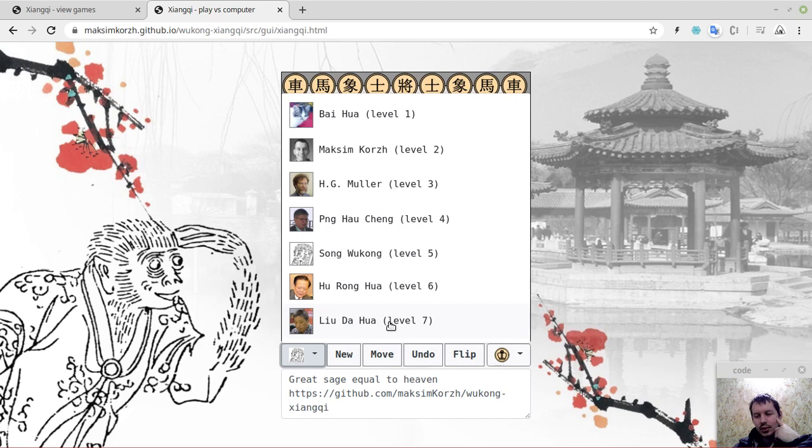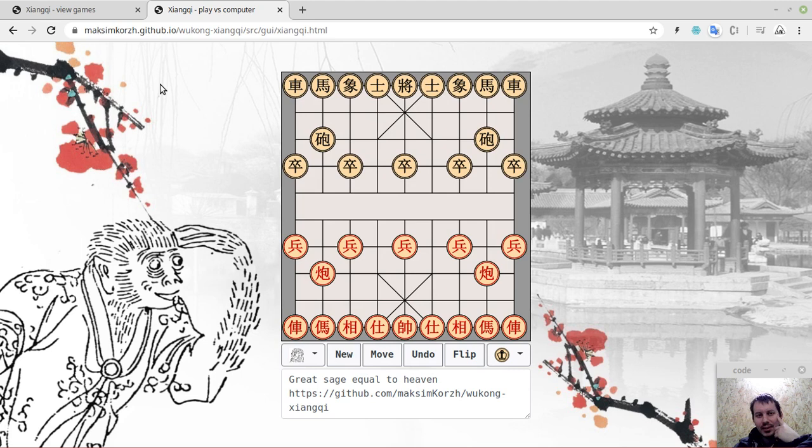1,145 games by Liu Dahua were used as an opening book for this bot. Also, you can play versus Hu Ronghua here. Hu Ronghua thinks for 3 seconds, and Liu Dahua thinks for 5 seconds. The default character, Sun Kun, the guy who gave his name to this engine, I guess it's called Ukun Xianqi.